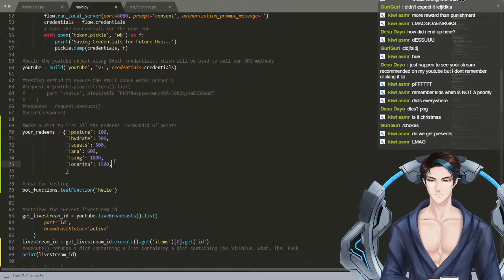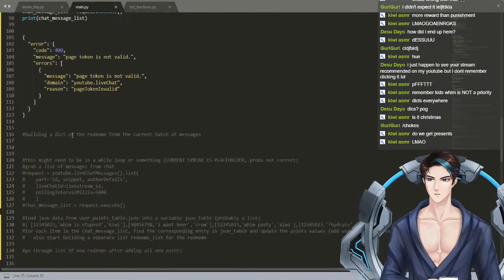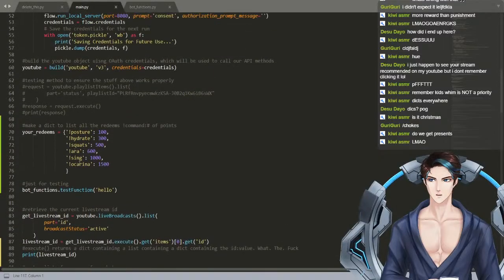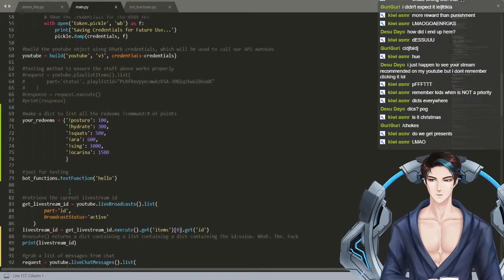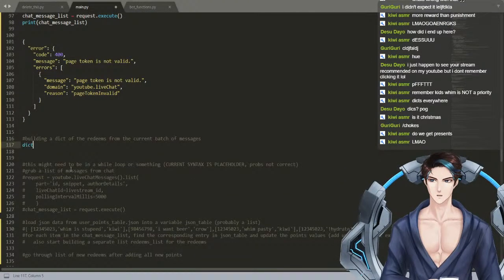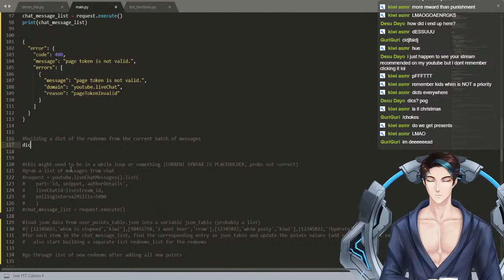This probably doesn't need a comma at the end because it is the last item in the dict. Okay. So basically, we'll make a dictionary. Redeems dict.